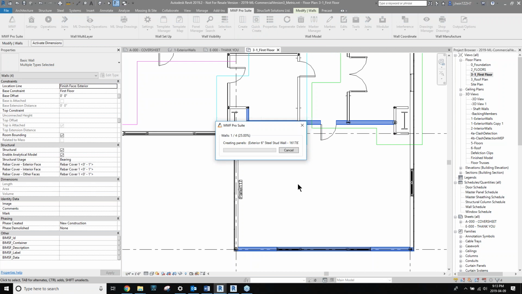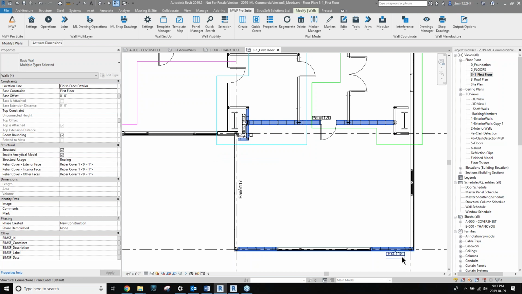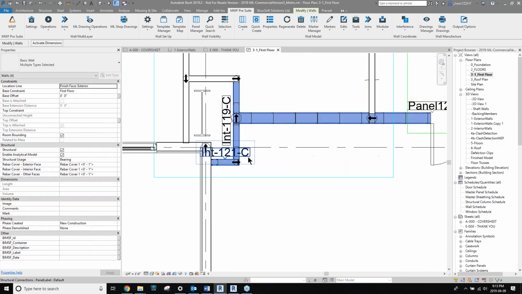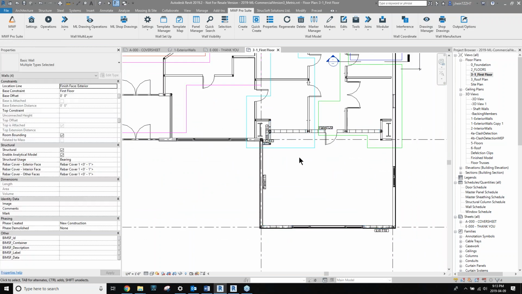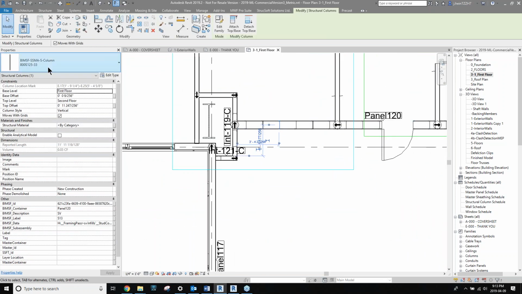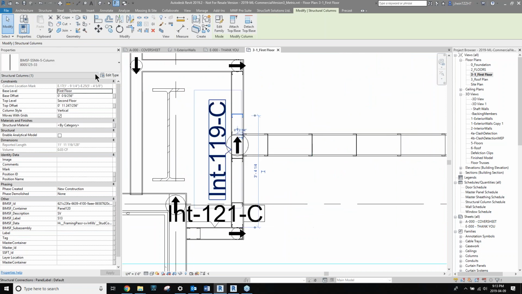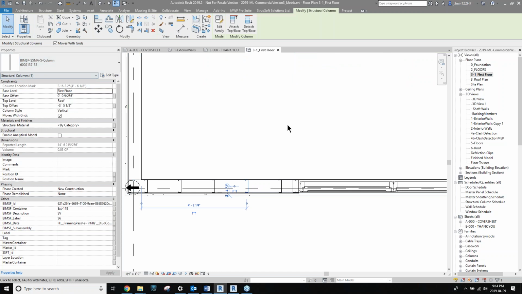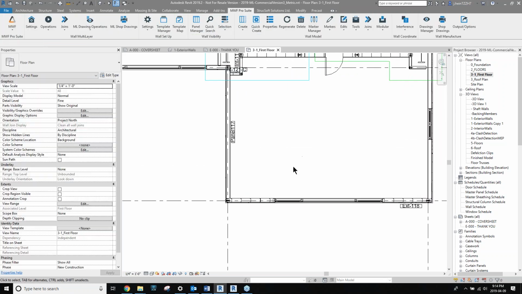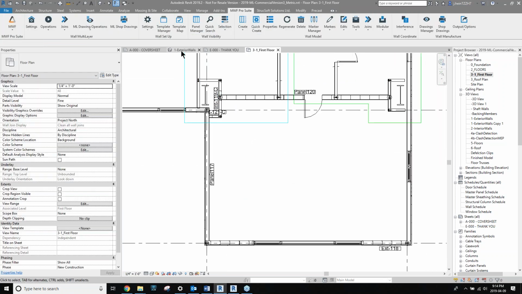You can select as many walls as you like. You can select as little walls as you like. It just takes a moment as it's reading all the information and creating the panels. And there we go. You can see I have EXT 118, I have 121, 119, and 120. So these panels have all been created. This one here is an 8-inch. This one is a 4-inch. And the one down here in this exterior wall is a 6-inch. I didn't have to do anything, didn't have to interrupt it in any way.